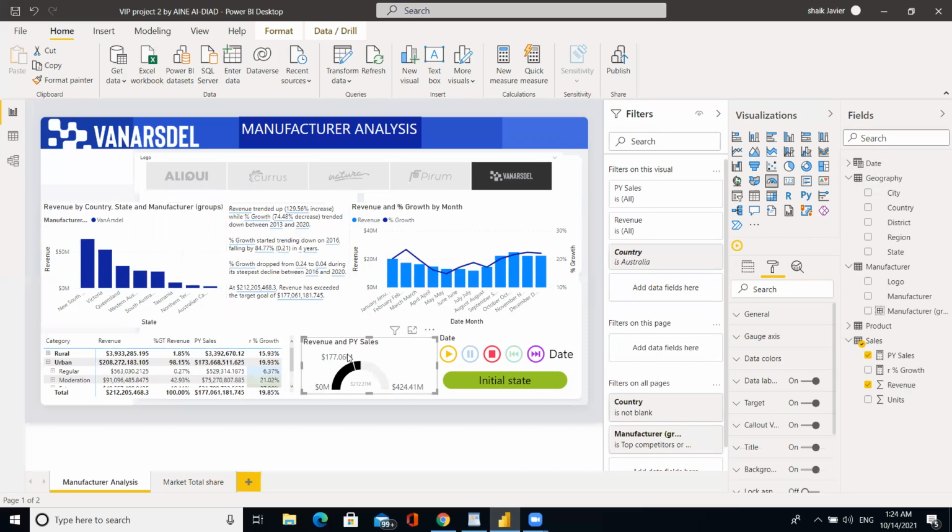Come to the revenue by sales scales. How we created it, as I told, this is a gauge visualization. In fields we can use POS sales and revenue to show the gauge level from $0 million to a total of 424.41 million dollars. The revenue of POS sales is $177.06 million of vendor sale.